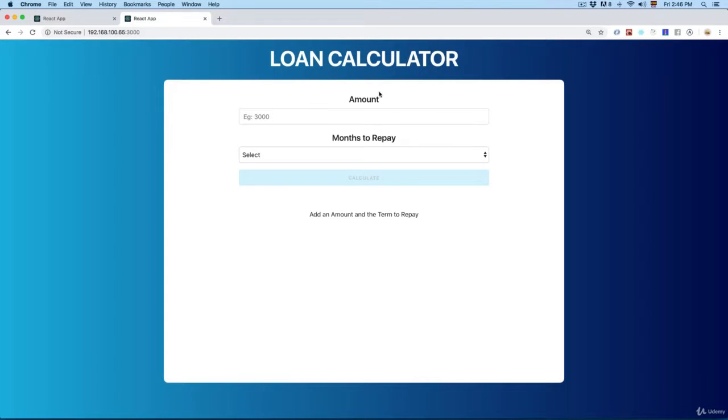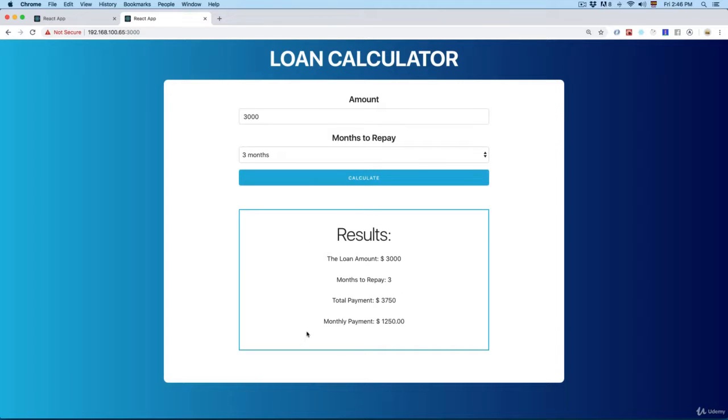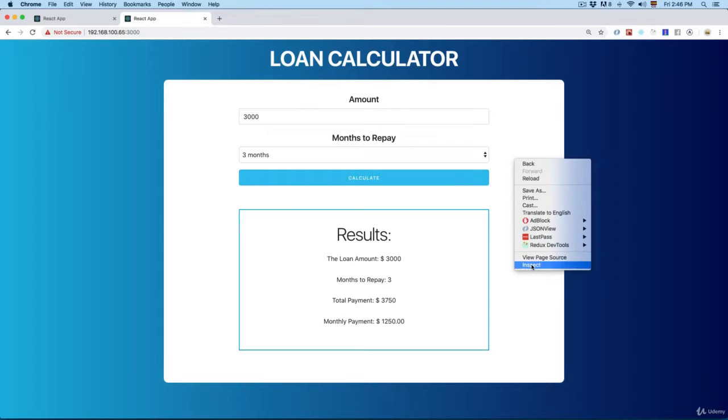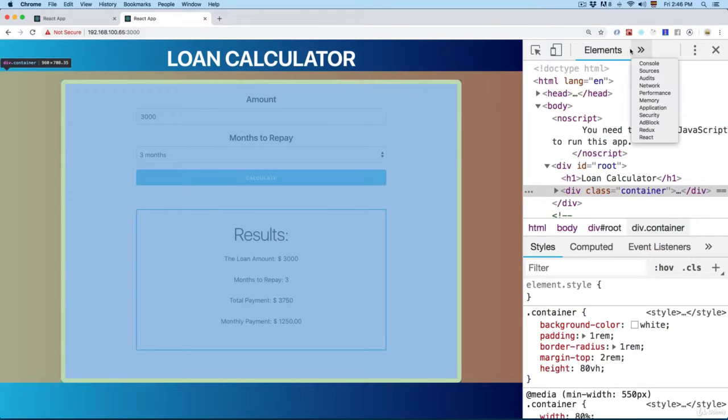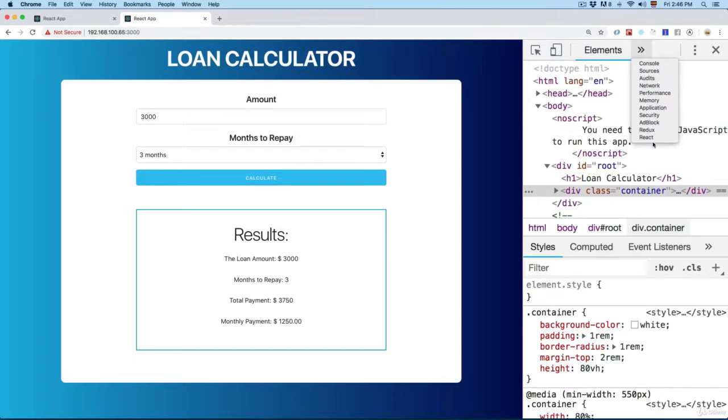You can see, for example, that we have this, and then if you add an amount, and then you add the months to repay, we have this calculate. From this, when you click here, the state is going to change. So this is going to display this component, and then it's going to display this other component because the state is changing in JavaScript. So let me show you a tool that we're going to install. We're going to use React.